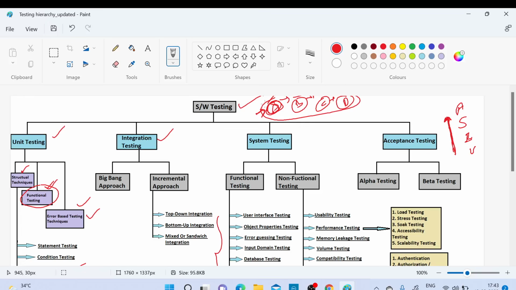In the big bang approach, we test all the modules together, like module A, B, C, and D, after integration. That is the big bang approach. And if you talk about the incremental approach, first we integrate module A with B and test A and B, then we integrate with module C and test modules A, B, C together, and then we integrate with module D and test all the modules together. This is how we test under the incremental approach.